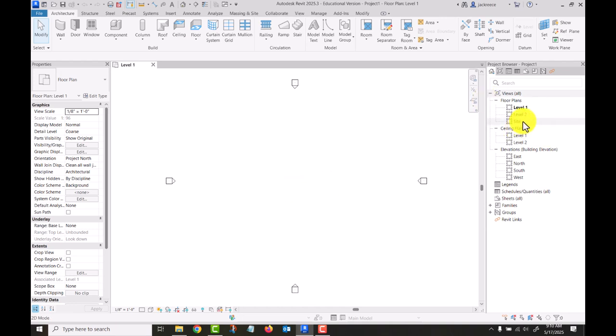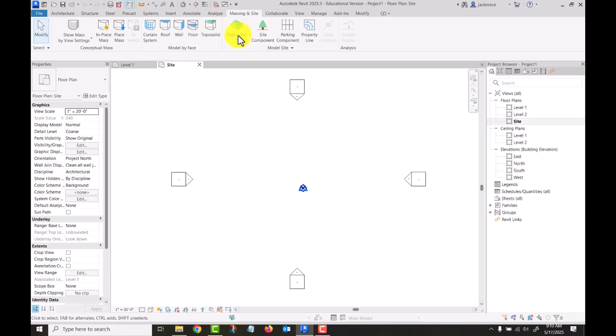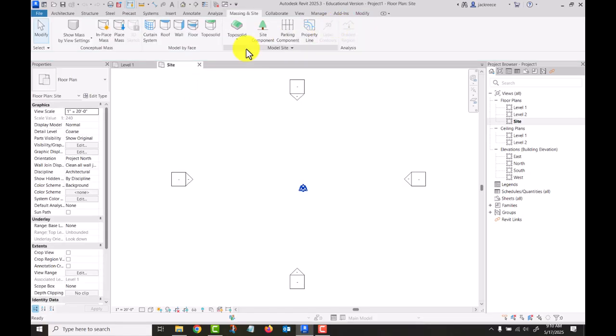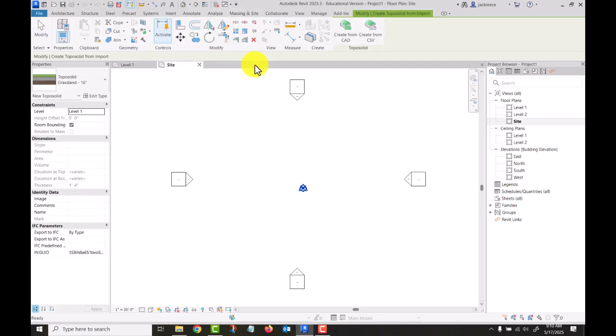And we're going to go to the site level. All right, there we go. And we're going to go Massing and Site. And we're going to go Topo Solid. Oops. Wait a minute. Got to back up. Create from Import. And what we're going to do is import an Excel spreadsheet file, a CSV file.